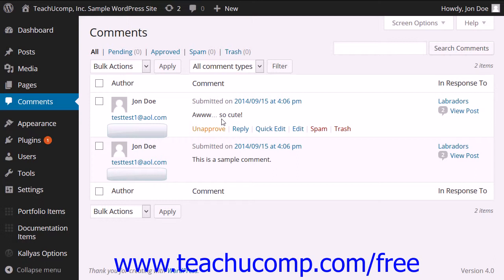The In Response To column contains the name of the post and the link to the post editor for that specific post. There is also a View Post link which will lead you to that post on your live site. You can click on a link to visit the post or the post editor. Also, within this column, you will see a small bubble with a number inside of it. The number shows the number of approved comments that the post has received.